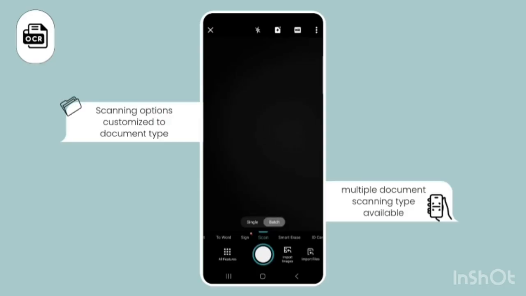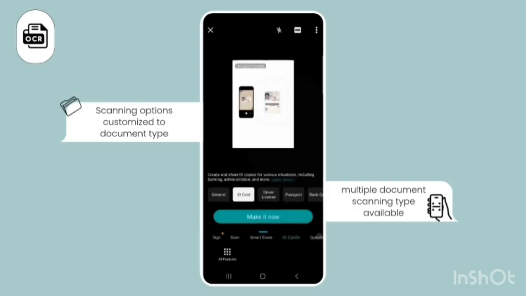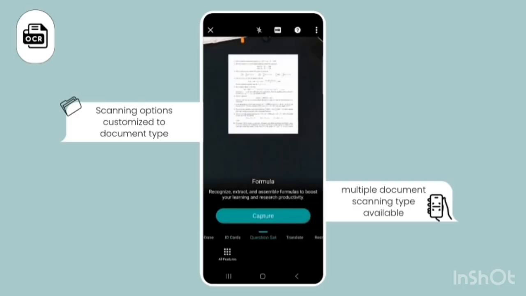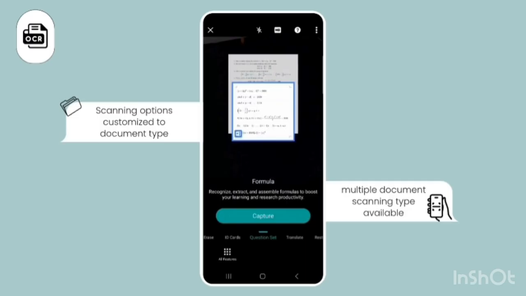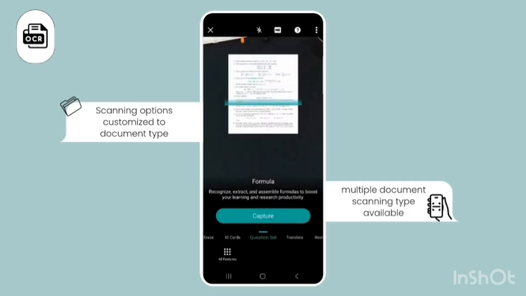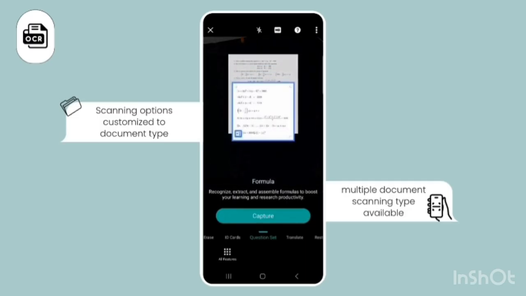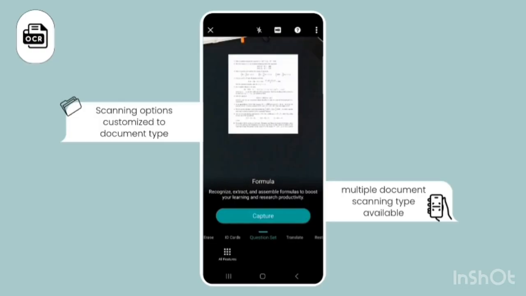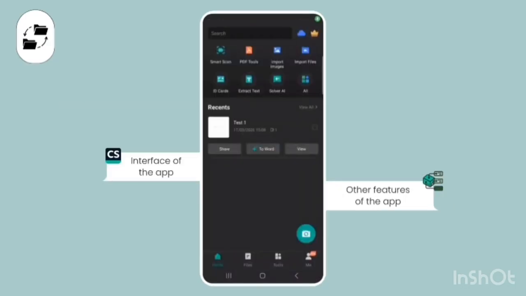Now let's talk about the screen a bit. You have the option to scan a single document, a batch, or you have the option to scan different kinds of documents. So for example, if you have an ID, or you can scan a question set, so it can adjust the camera settings accordingly. This is great for the quality of the document.